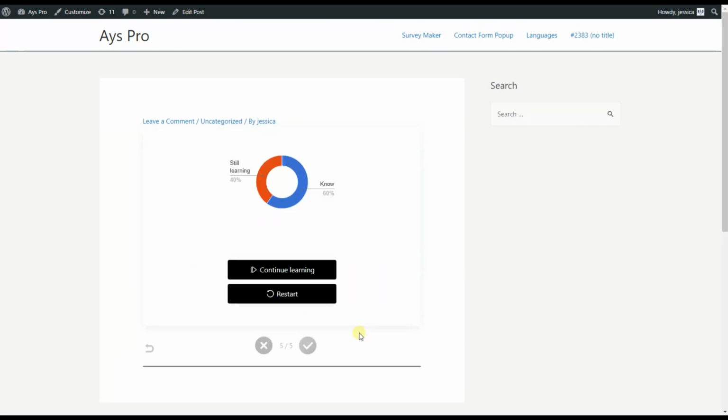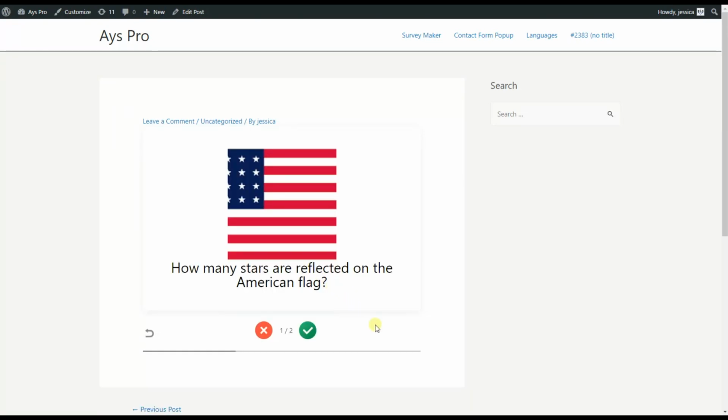In the end, the users can see their results in the form of a chart. By choosing Continue Learning, users practice only the questions they didn't know, so they do it over and over until all the flashcards are clear and practiced.